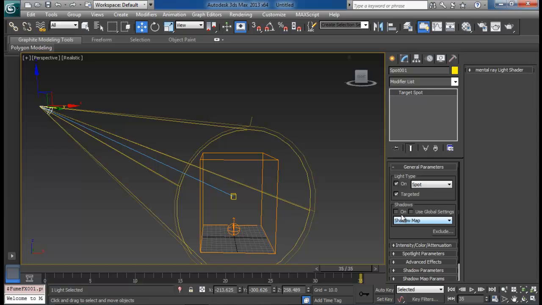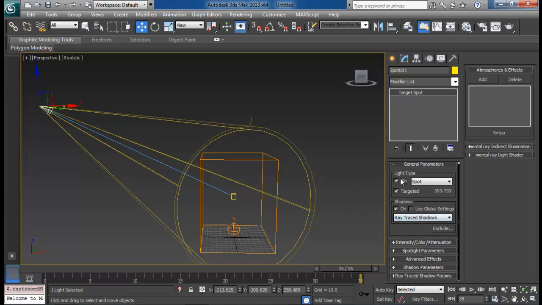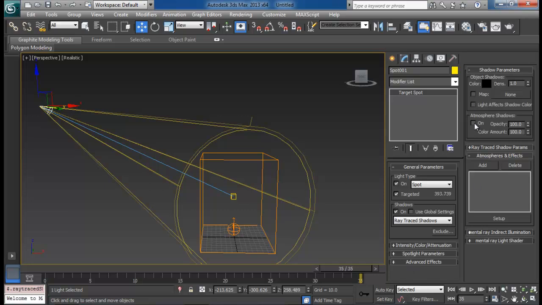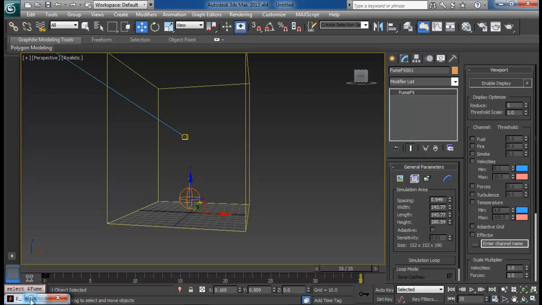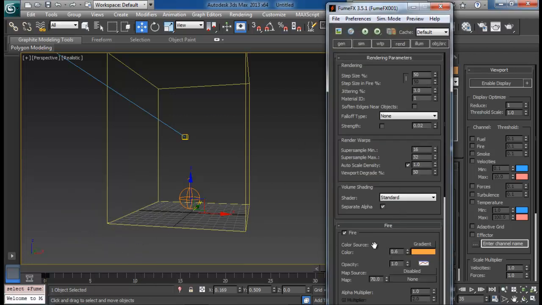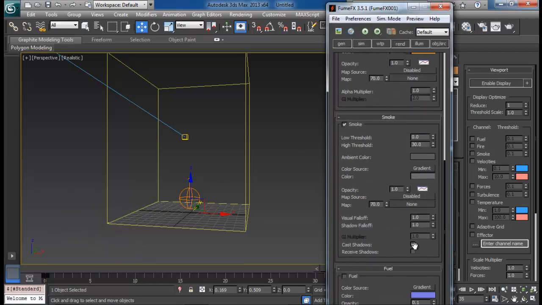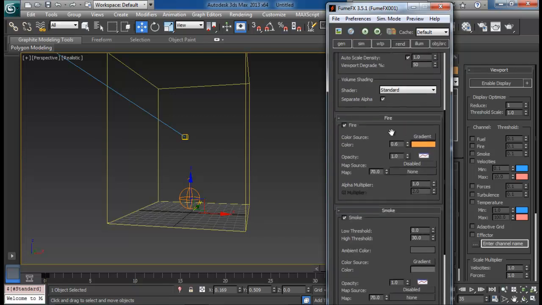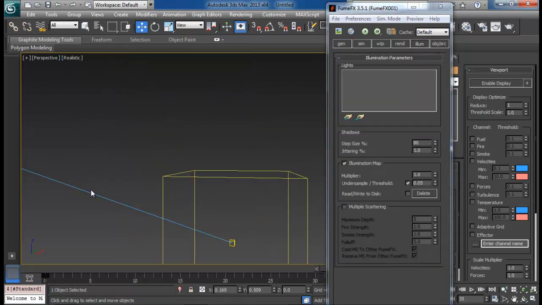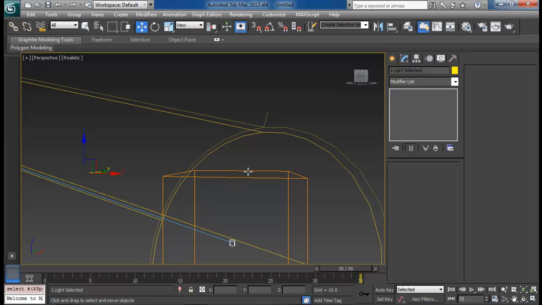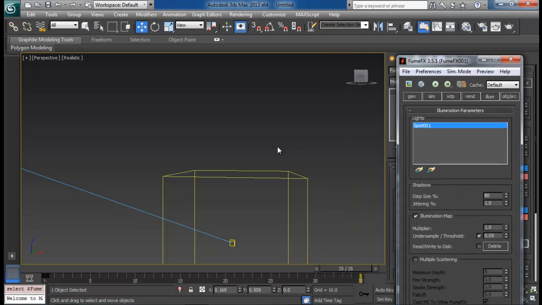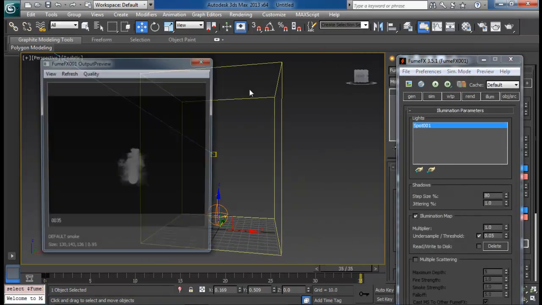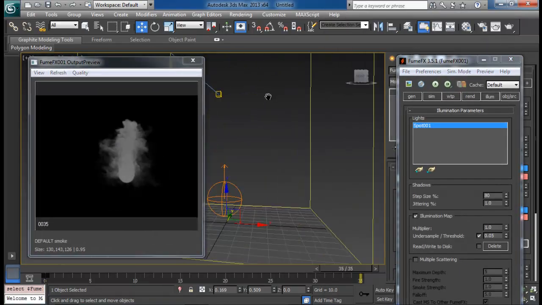And then I'll turn on shadows and reduce shadows for our light, and also in the shadow parameter, turn on atmospheric shadows. Okay, then let me go to Fumefx UI again, and under rendering, down smoke, I'll turn on these two options, cast and receive shadows, and I'll add my light into this illumination tab. Oops, sorry, add my light right here. Okay, then now we'll just see how the rendering looks.